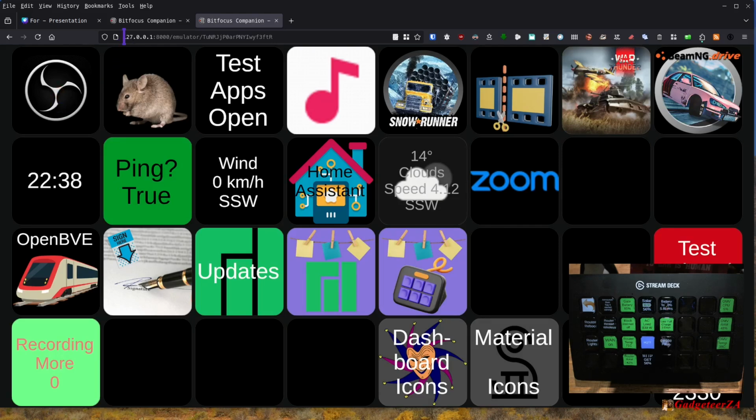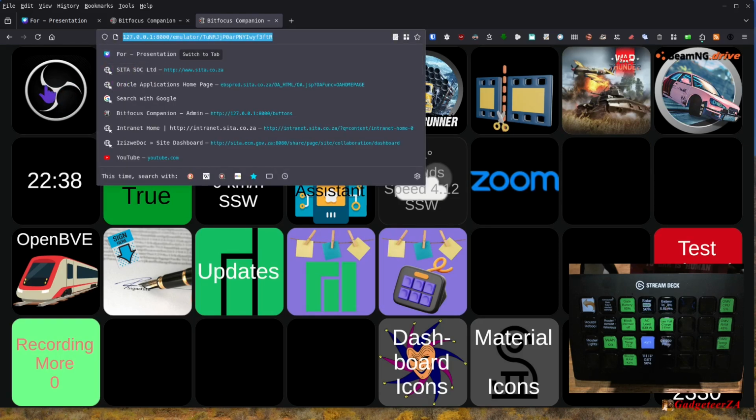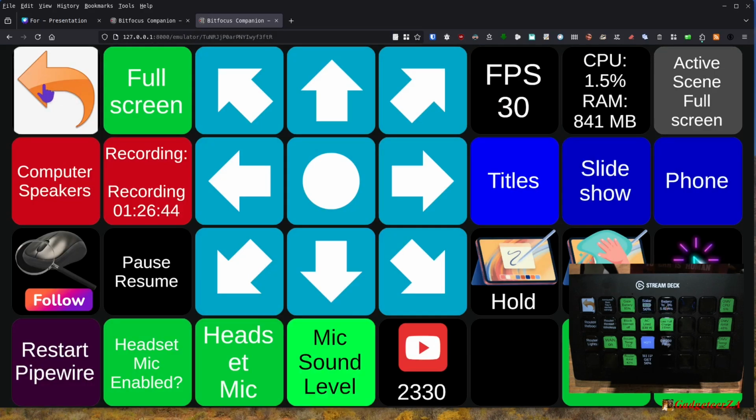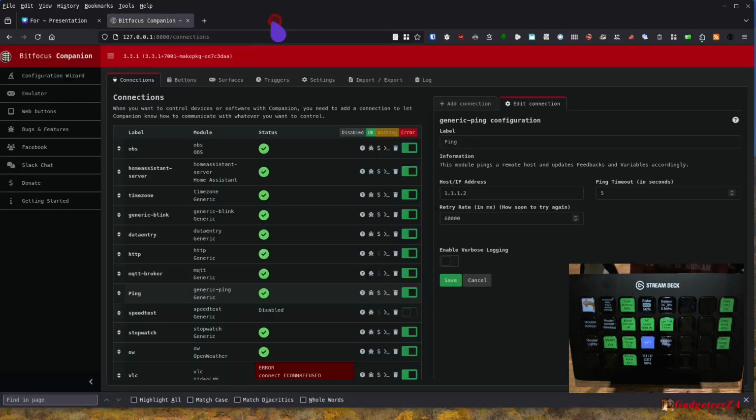And if you were to put this in, like I said, you could do this on your tablet or your phone or whatever the case. That's the one view, and this maybe is the one that you actually want to use, the emulator view. If I go back here, you'll see there's also web buttons.